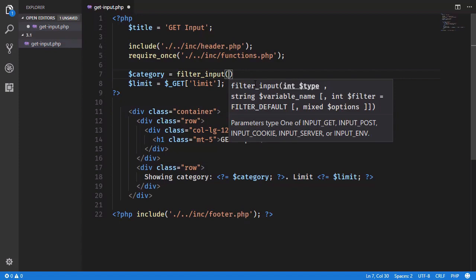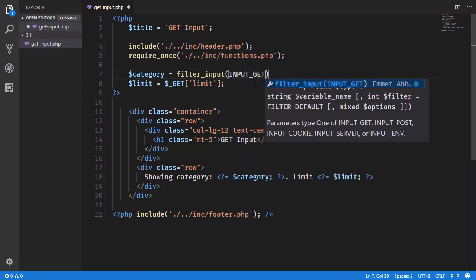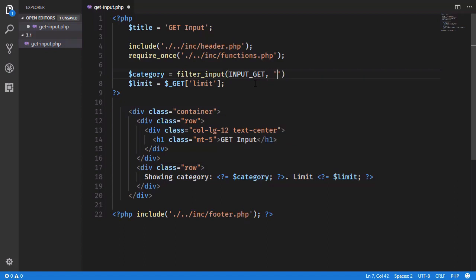The first is the type of input that we want to validate. So that means it's either a GET request, a POST request, we are dealing with stuff from a cookie, or a server variable, or things like that. In this case, it is a GET request. So we say input_get. Then we specify the name of the variable that we want to validate. In this case, that is category.